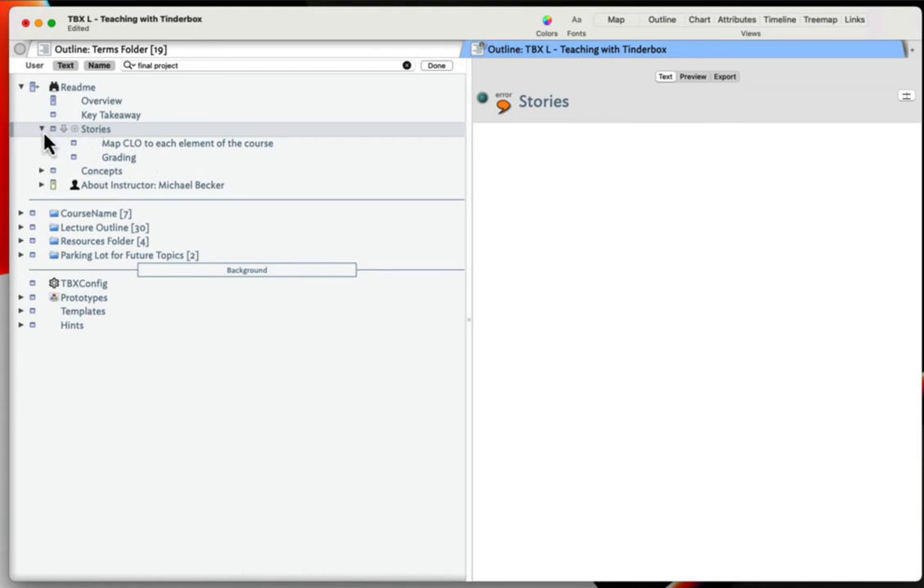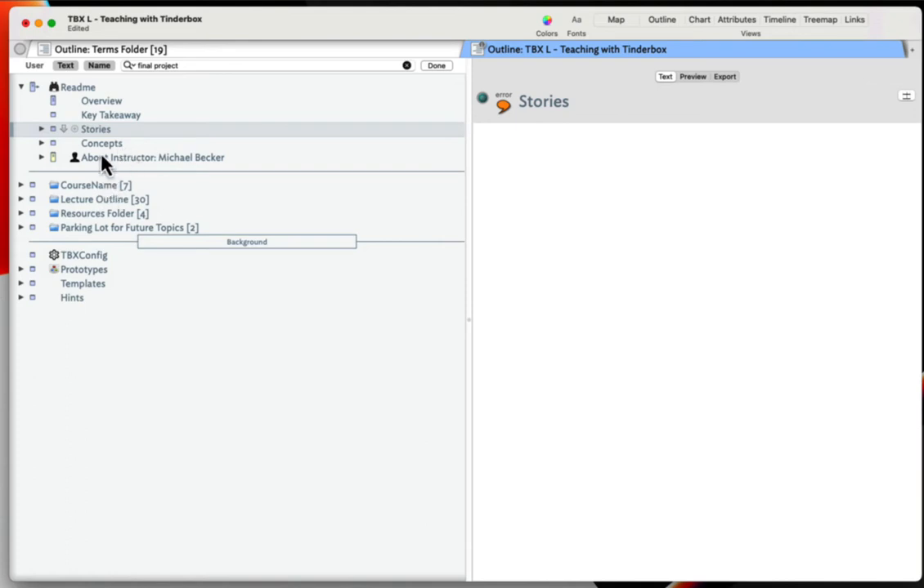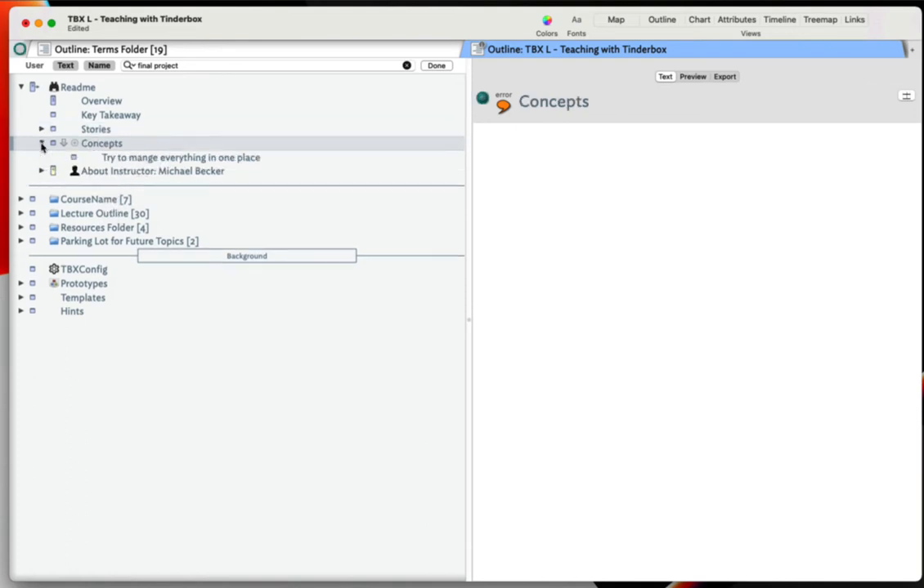What did I have here down in the concepts? Oh yeah, the key concept I wanted to convey as I think about doing these kinds of programs is to try to manage everything in one place. If you've got learning objectives for your course, write those learning objectives in one place and then use aliases or agents or some other method to resurface them in the right place within your course. Let me give you an example of that concept right now.